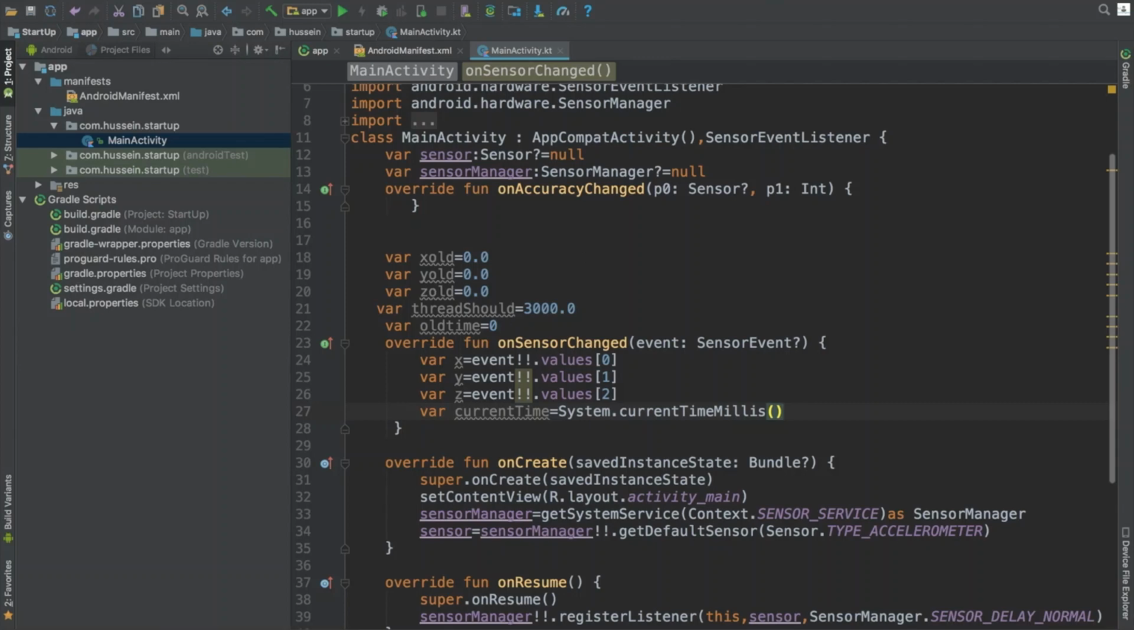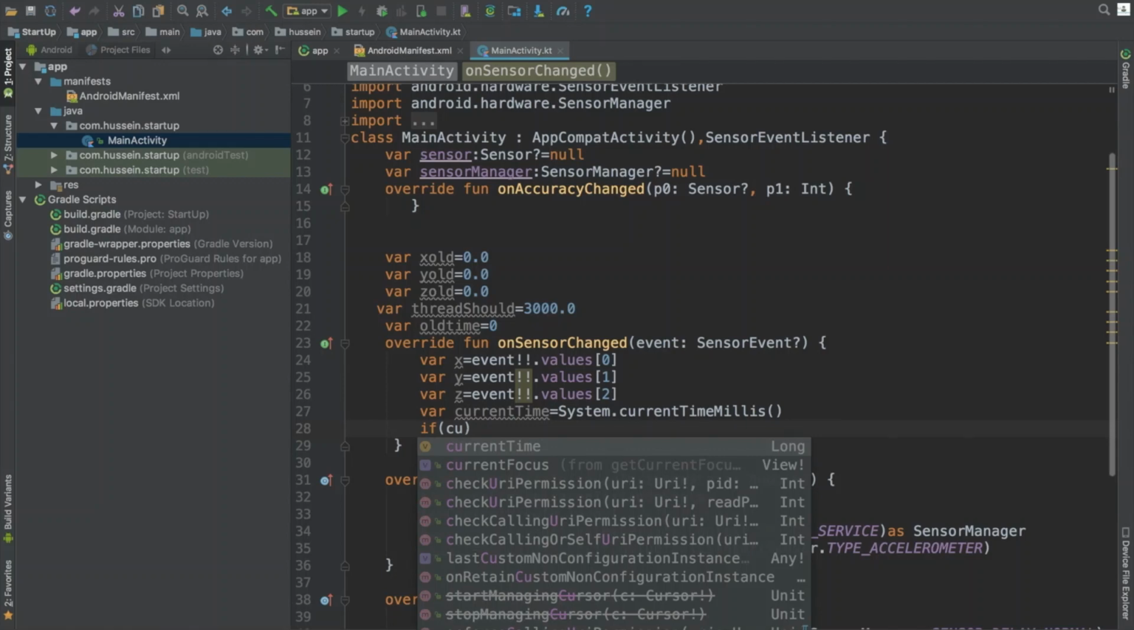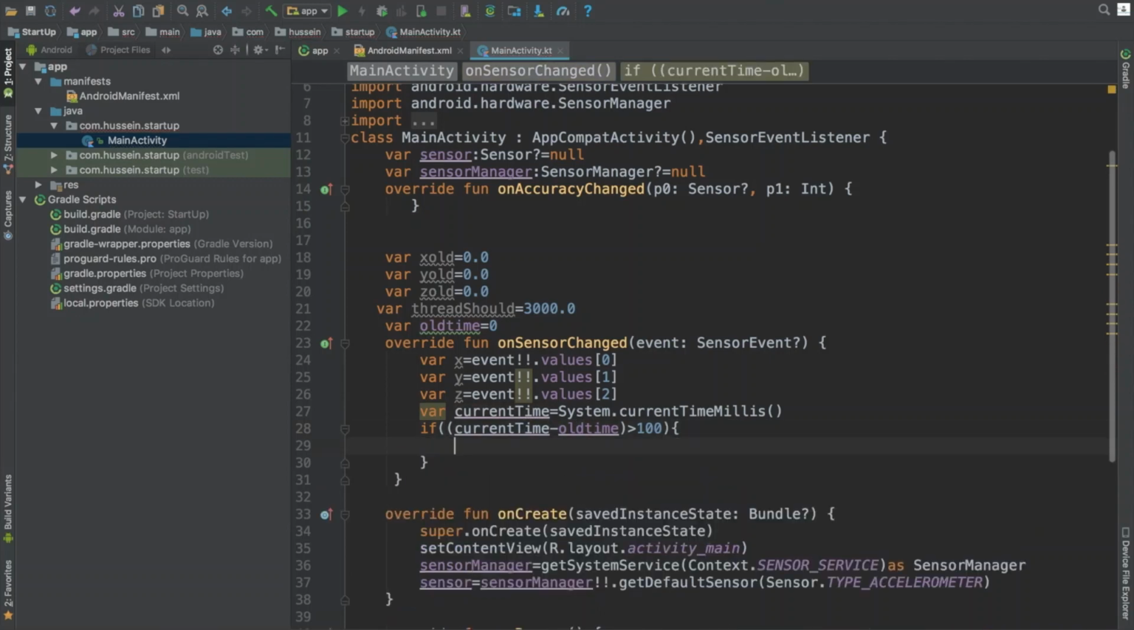I get the current time in milliseconds, and I'm saying, hey, if the current time minus the old time, there is a change in the time greater than 100. I use this value to avoid calling this method too much, because when you shake your phone, if I don't add this code, it will execute this code thousands of times. But with this one, you reduce the number of times of executing this part of the code.